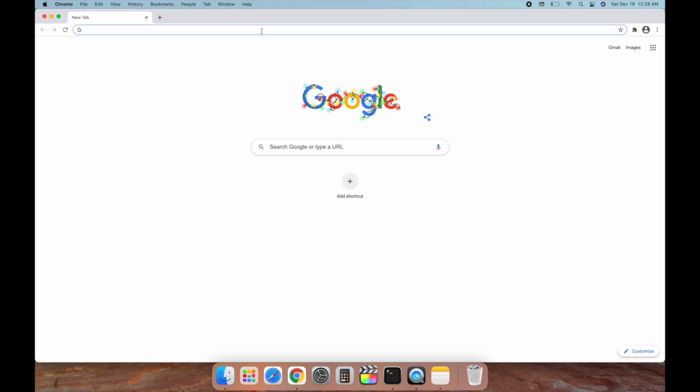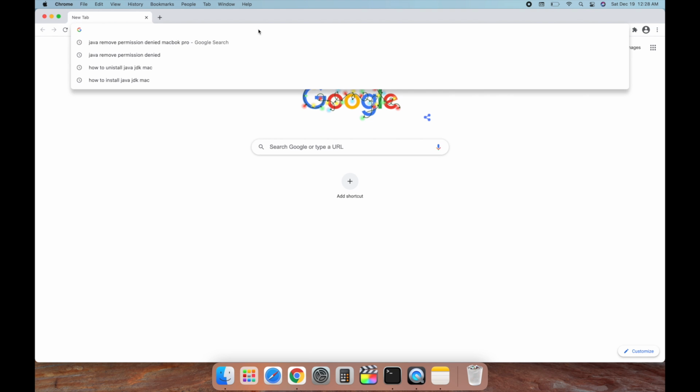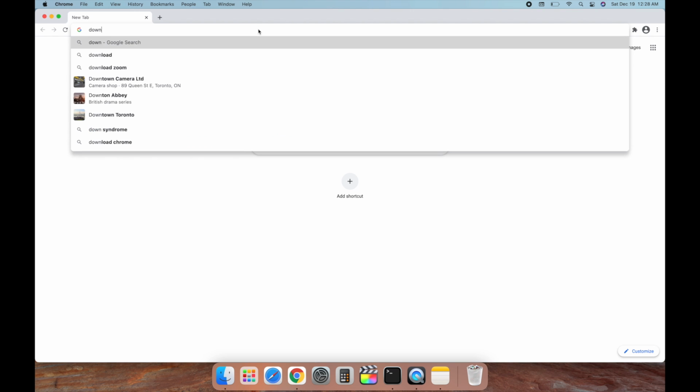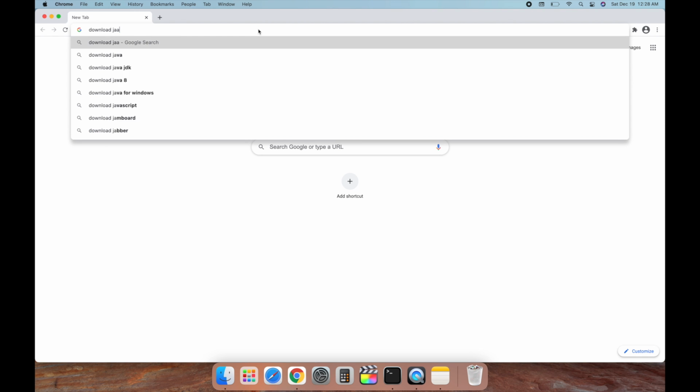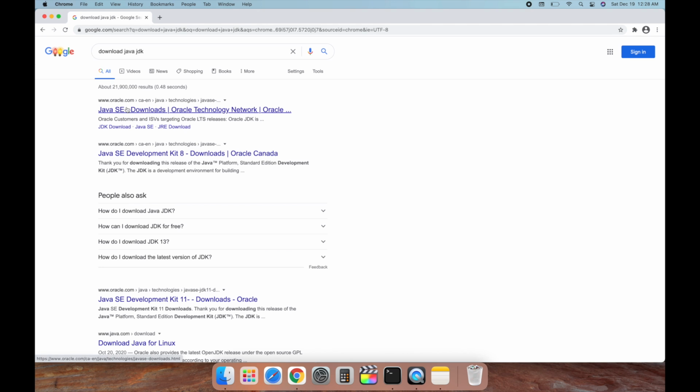Go to Google Chrome or any browser that you prefer. Then just type in download Java JDK. And then you should always go and use the oracle.com, and it should be the first website that comes along.